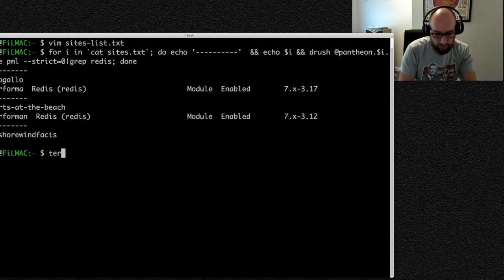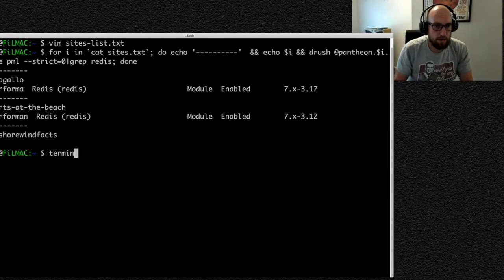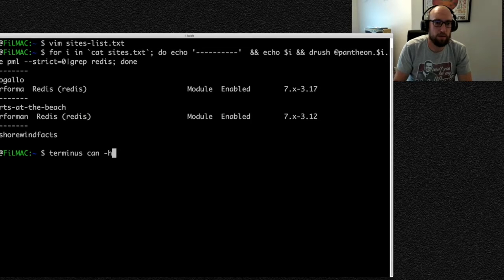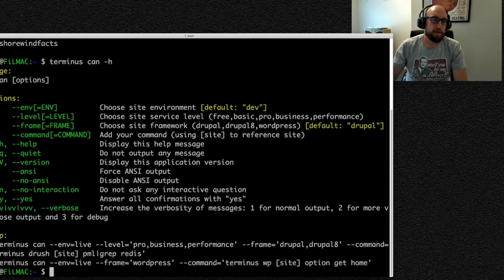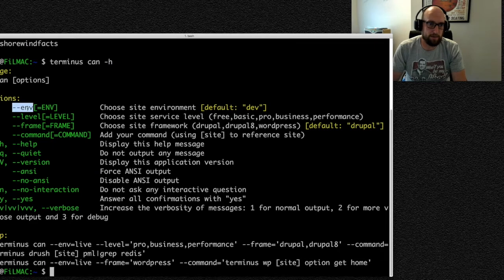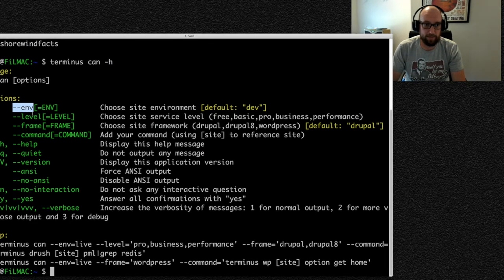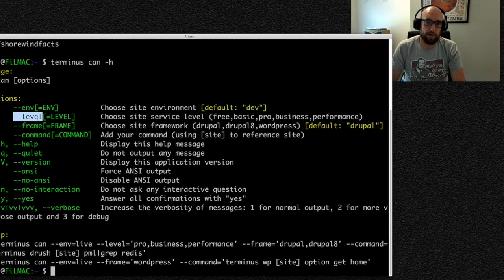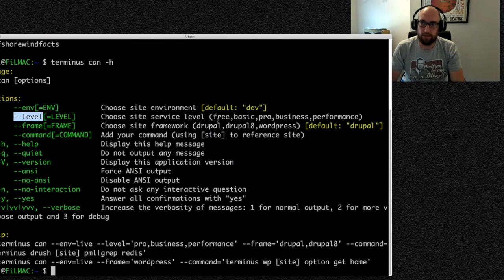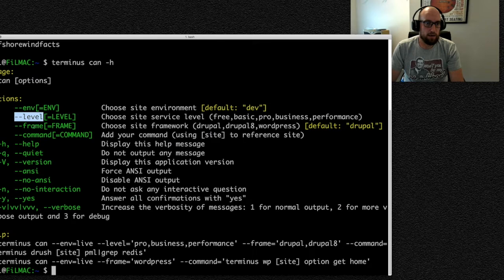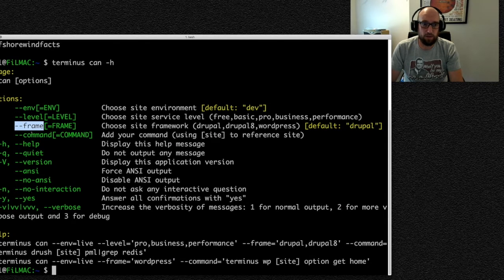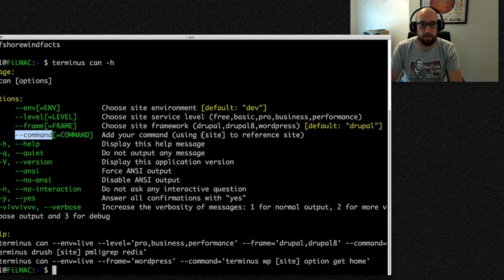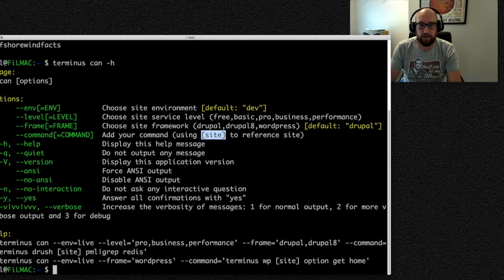So what you'll notice, if you run the help on Cantilever, is that it accepts a few different variables. It accepts an environment variable; by default, it sets dev. It also allows you to check a service level on the site so that you can see whether it's free, basic, pro, business. It allows you to specify a framework and then run a command. And the command will run on every site that matches, or every environment that matches rather.